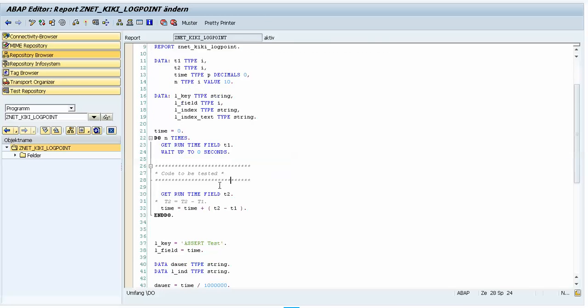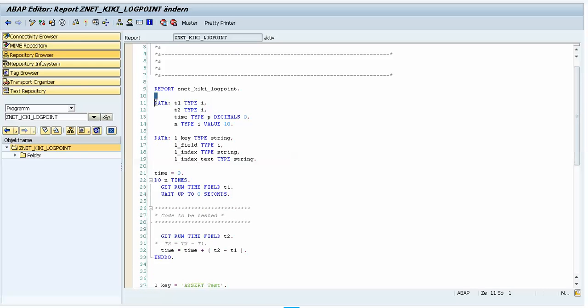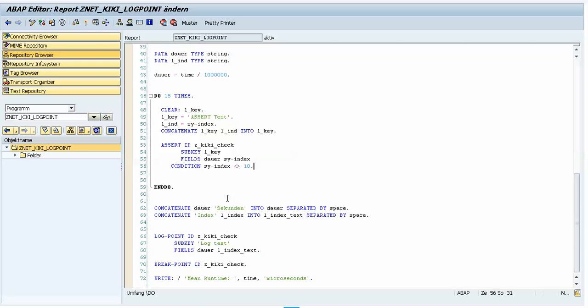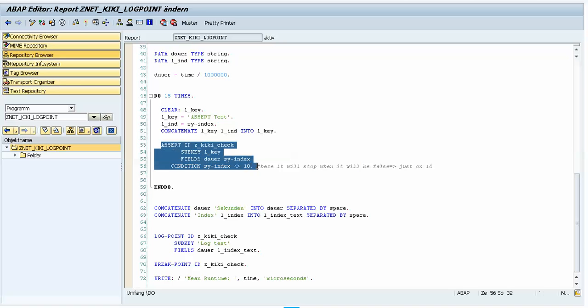So we have this report. This business logic is not important, but the important things are the assert condition, because here it will stop. In the assert condition it will stop just when this C index is 10, because 10 different 10 is false, the other ones are true, and this will be logged in the system log.